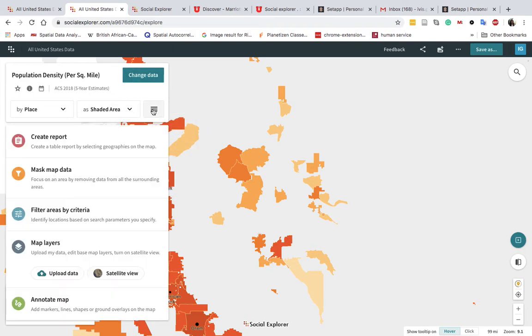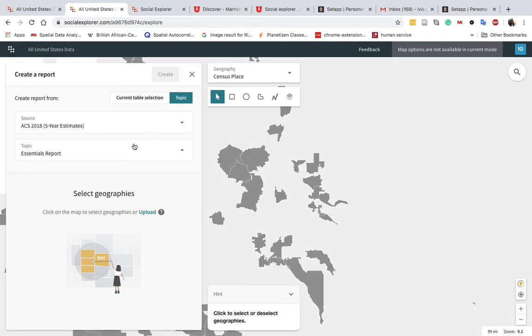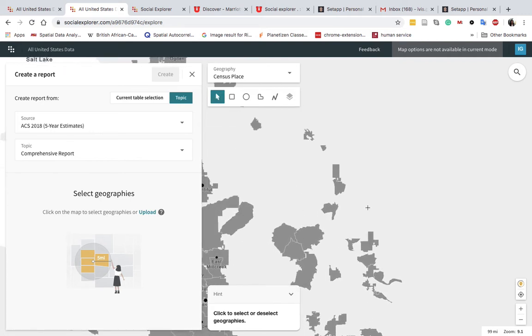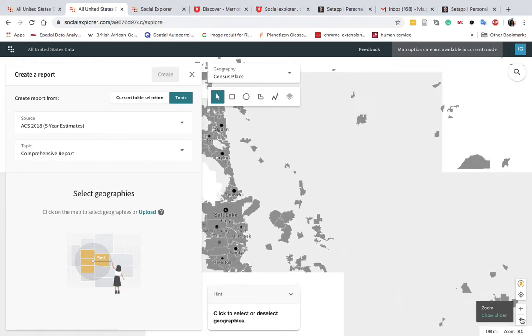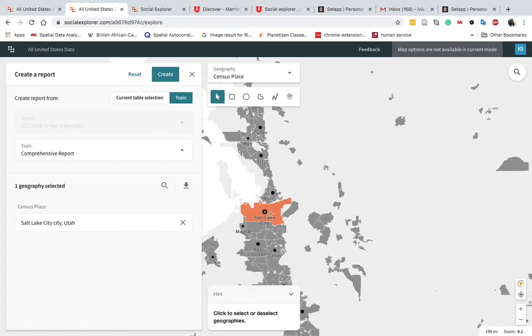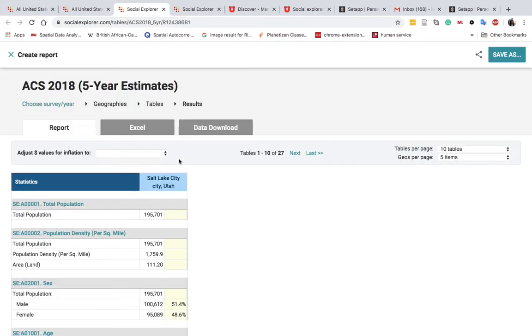So you will do what I did before. I made the mistake of picking just the county. So again, comprehensive report, selection, Salt Lake City, create, and here is the correct one, Salt Lake City.